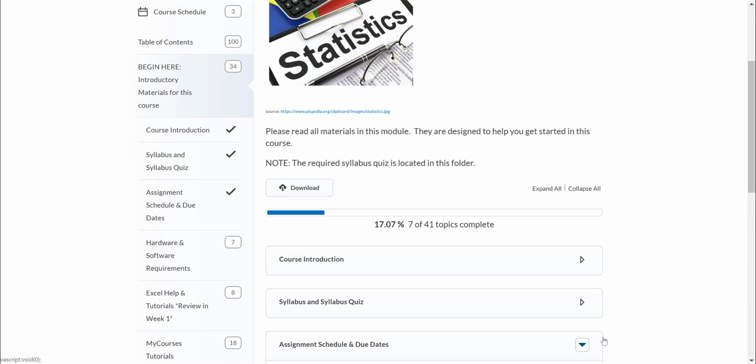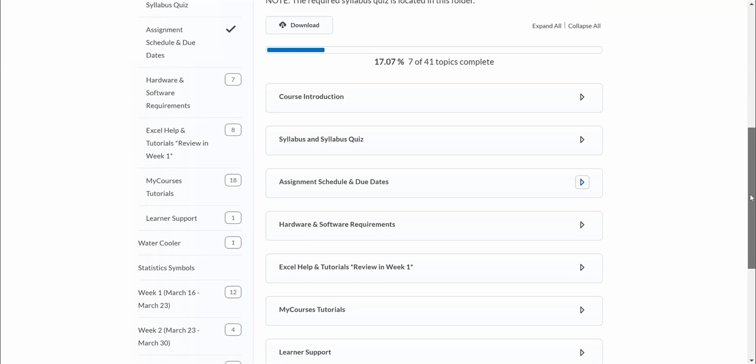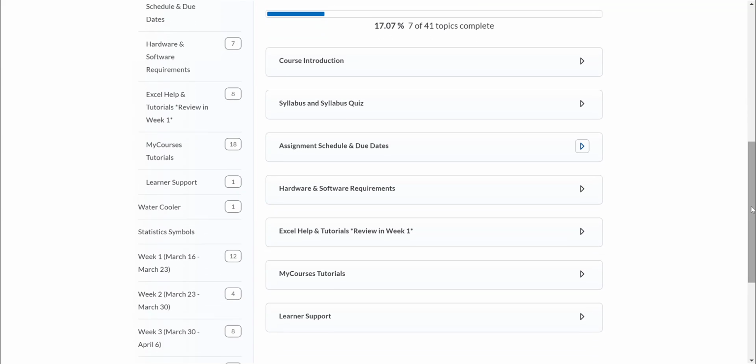Also in this module is a review of some Excel help and tutorials, and also the hardware and software requirements. This course will rely heavily on the use of Excel and also the Excel stat software that you need to buy a special license for, and also the plugin for Excel for the data analysis tool.